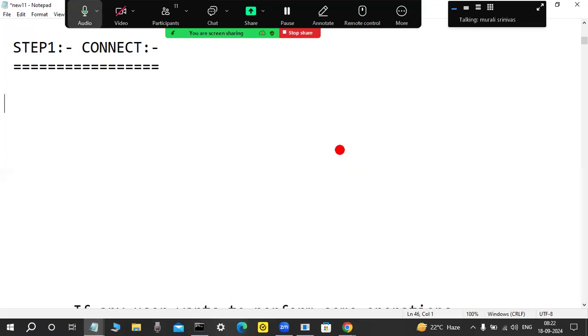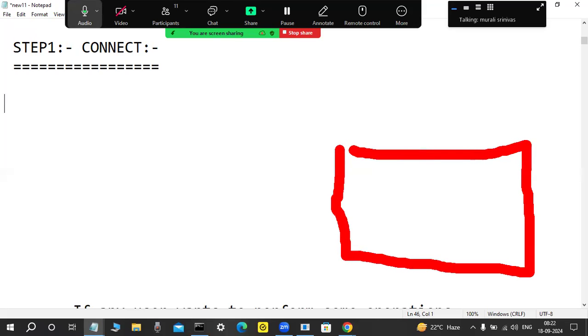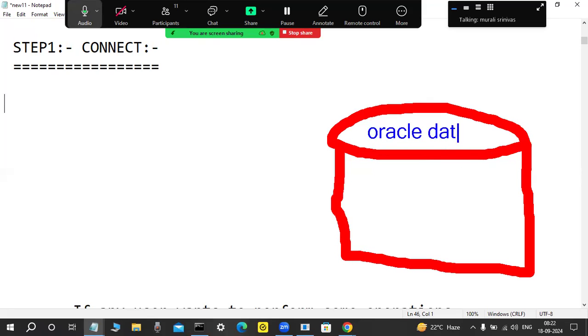Suppose I'm installing the Oracle software. Tomorrow you will also install it. Don't worry. Whenever you install the Oracle software, a place is automatically created. That place is also called the Oracle database. Now slowly observe here. One user is there. This user wants to perform some operations on this Oracle database, for example.